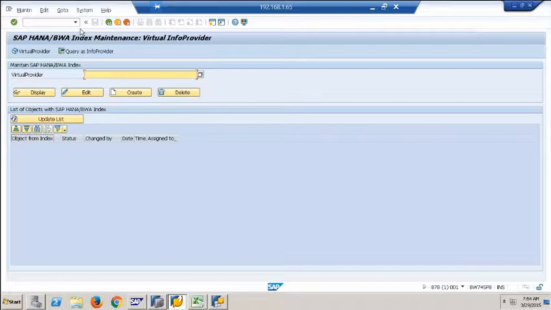The cube has data physically, but will your query have data stored in it? No, right? So we have to do two things. One is we have to indicate the BW query as an info provider, and we also have to create a HANA index which will run the query and store the result of the query as an index, and that will improve my query performance.